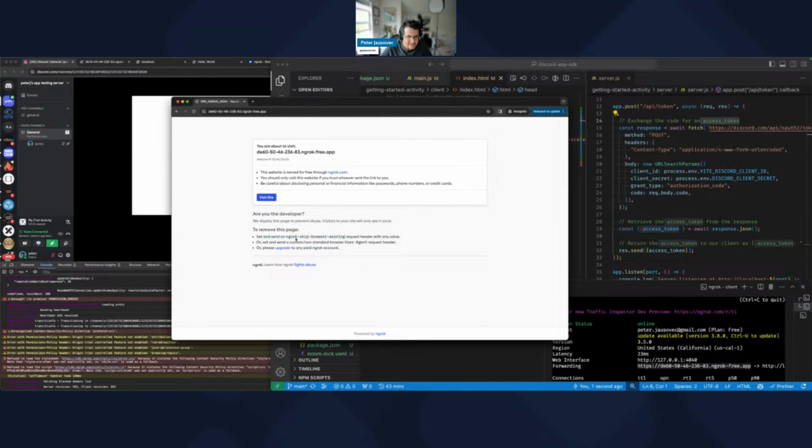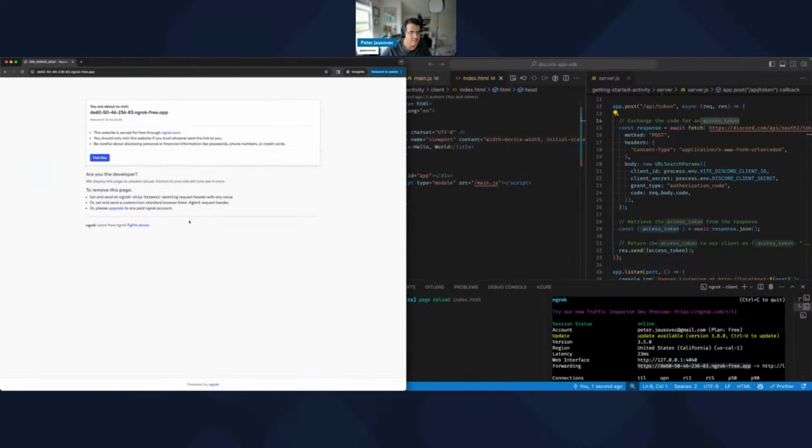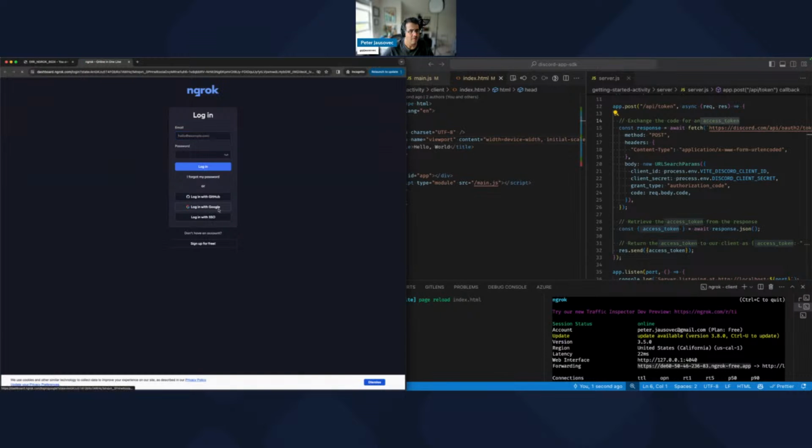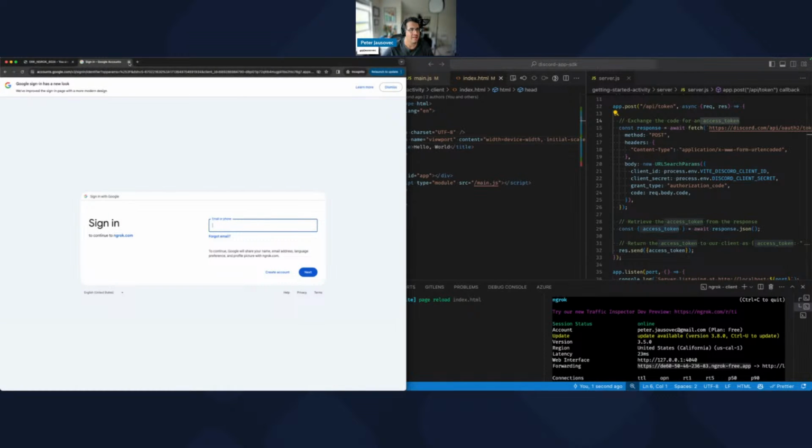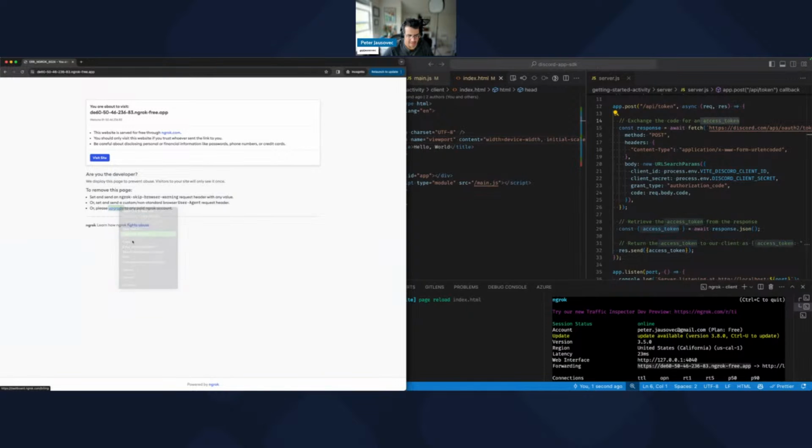Set and send an ngrok-skip-browser-warning request header with any value, or set a custom one. Or, I'm not going to upgrade, but to remove this page, set and send an ngrok-skip-browser-warning request header with any value. Oh, how do we? Or set and send a custom non-standard user request header, or upgrade. Looks like upgrading might be faster than figuring that out.